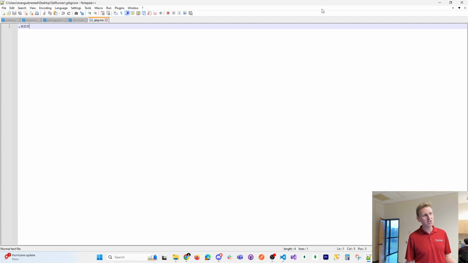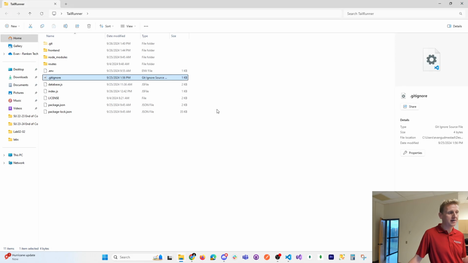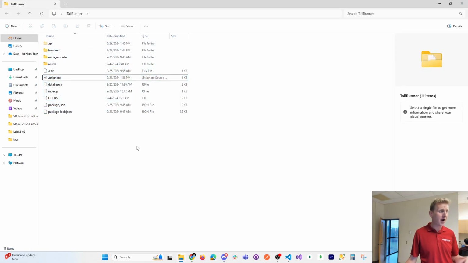And in fact, it's such a sensitive thing that if you do put a .env on a public repo, you're going to get some messages from github.com that you're screwing up. Right, so that's considered a bad practice. That's why you don't put that on a public repo.